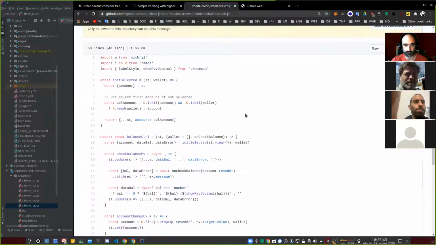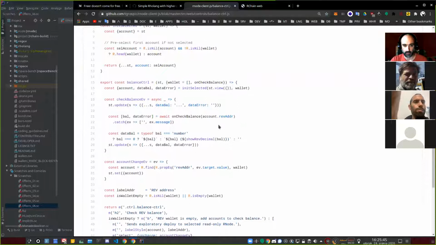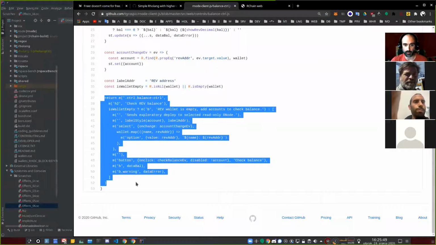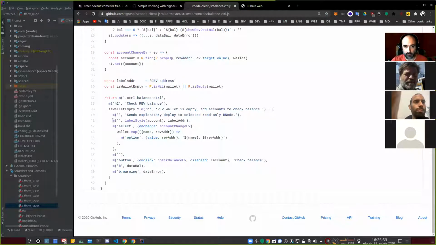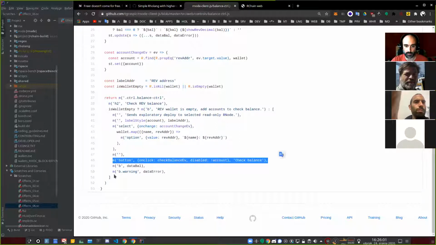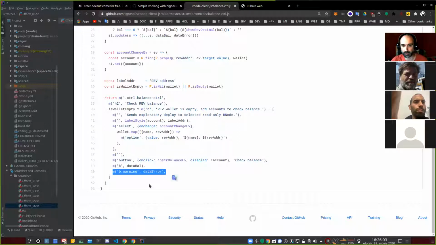The HTML is here, which defines the label, some text, the dropdown, and the button here. And we also have some messages that we are showing beneath the button.